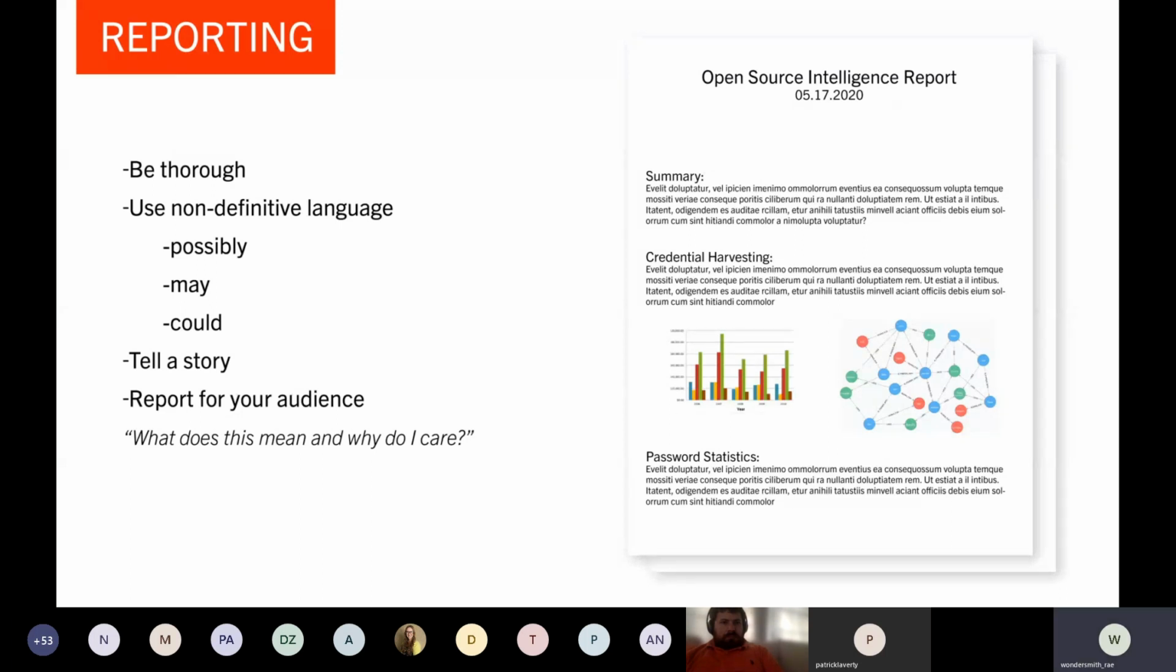You want to be able to tell a story. This is super important when you're doing open source intelligence. You have to be able to show someone exactly how you found the data, what it means to them, and what they can do about it. Because if you don't show all those sections of the story, then it doesn't mean much to them.